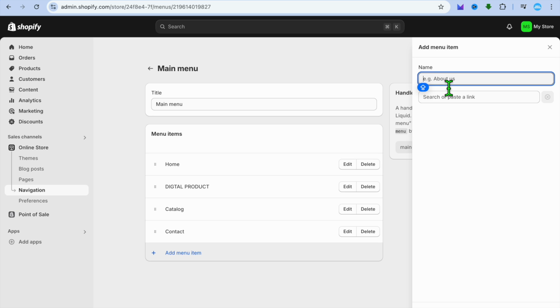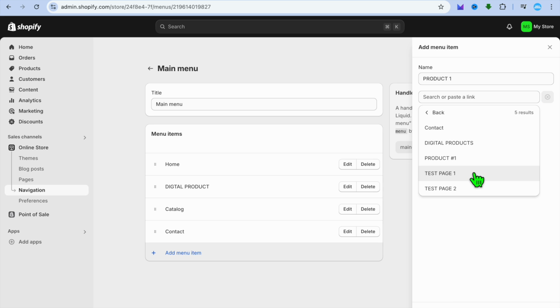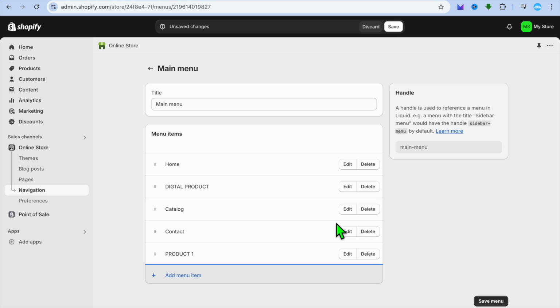And with this, you'll be able to add the product pages to your menu. So for example, I could type in, let's say, product 1. So I could type in product 1 right here. Then tap on Search, select Pages. Then from there, we could select product number 1 and tap on Add.